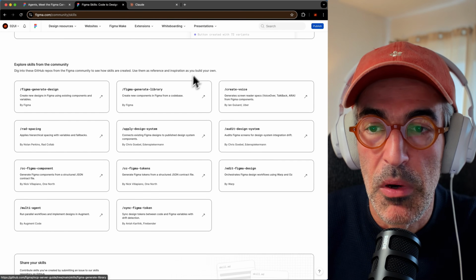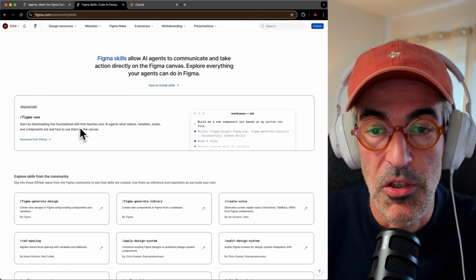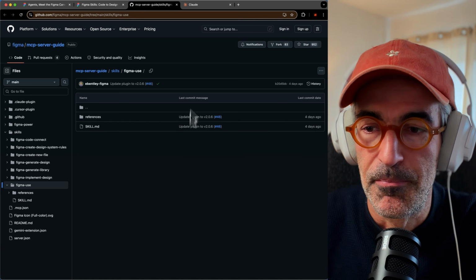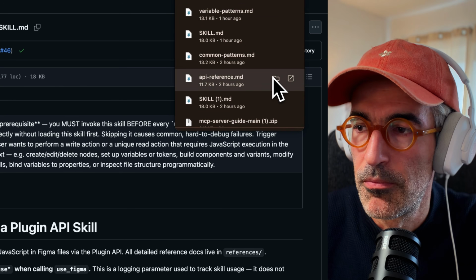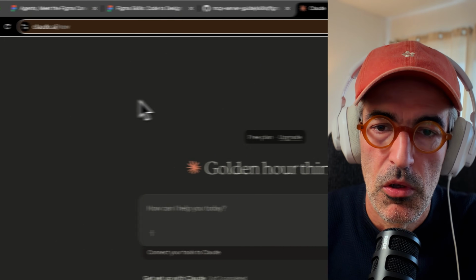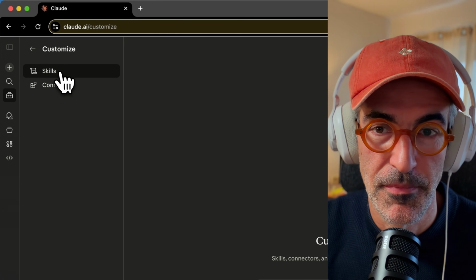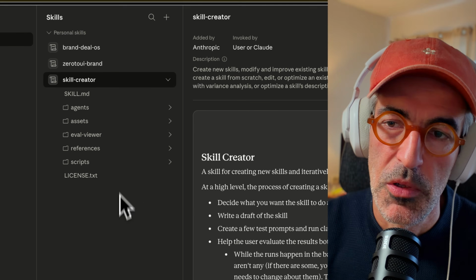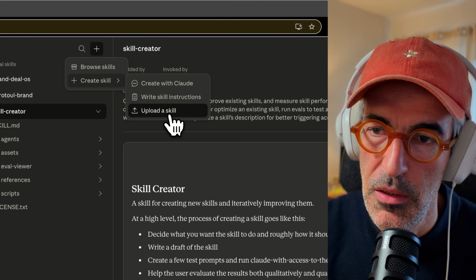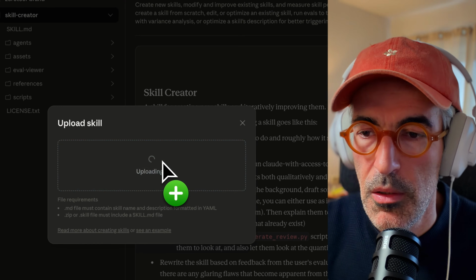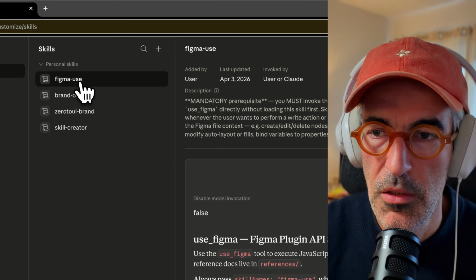You can check them one by one, but in order for them to work, we need to add the foundational skill, and I'm going to use GitHub. For the first skill, we need to click and say download. Let's jump into Claude. I'm going to first create a new skill under Customize Skills. From here, I just want to add a new skill. Click plus and upload the skill. Skill MD, upload it to Figma use. Okay, great. So it's here.